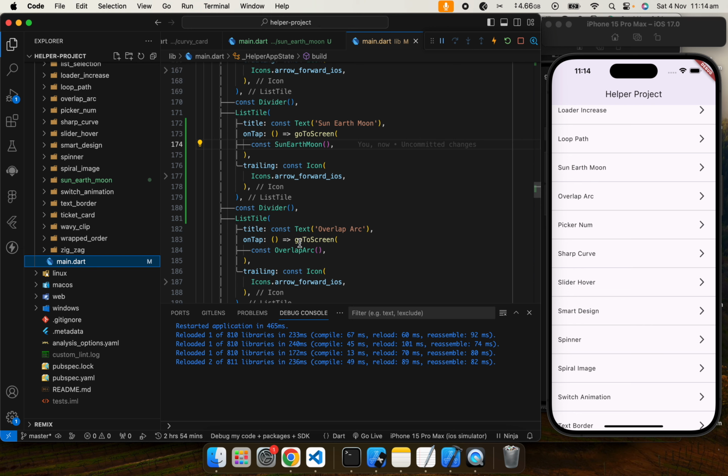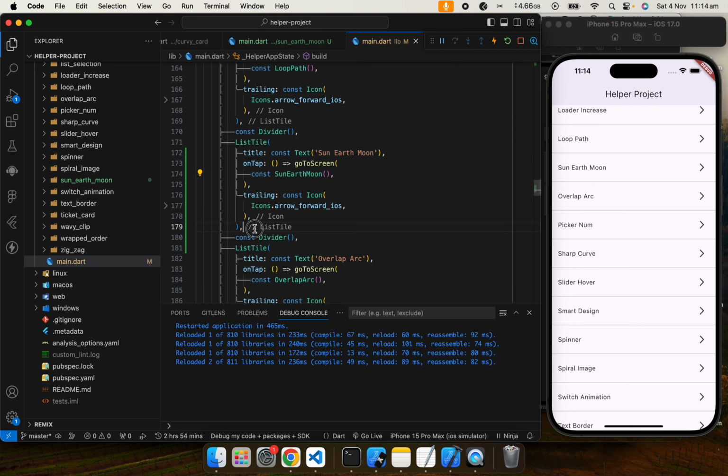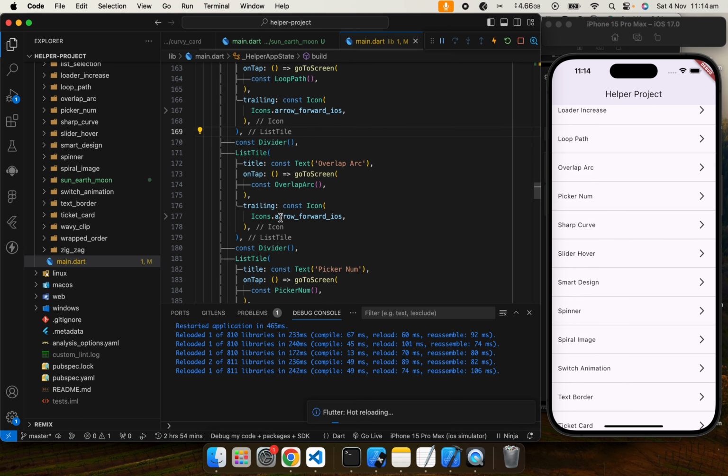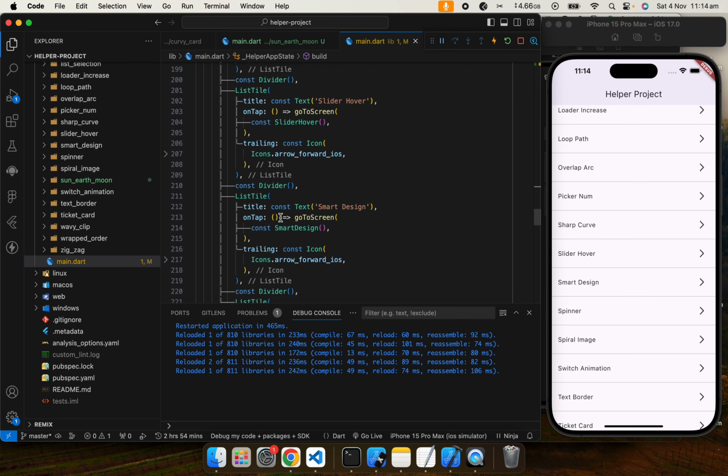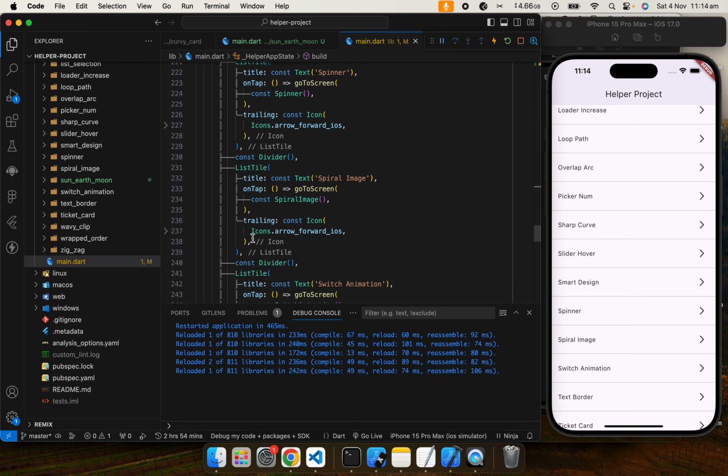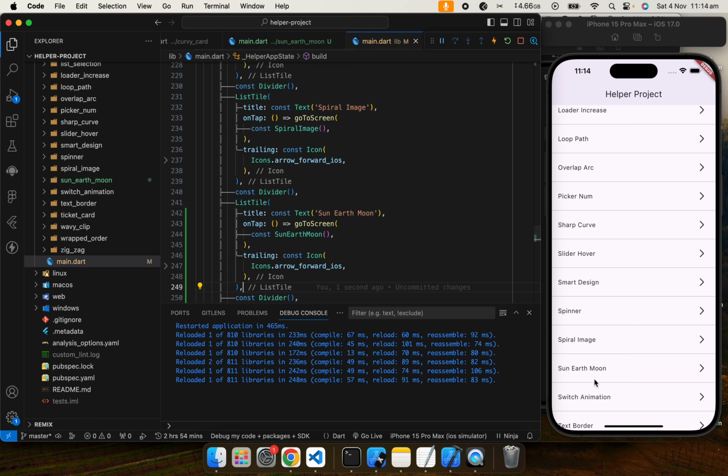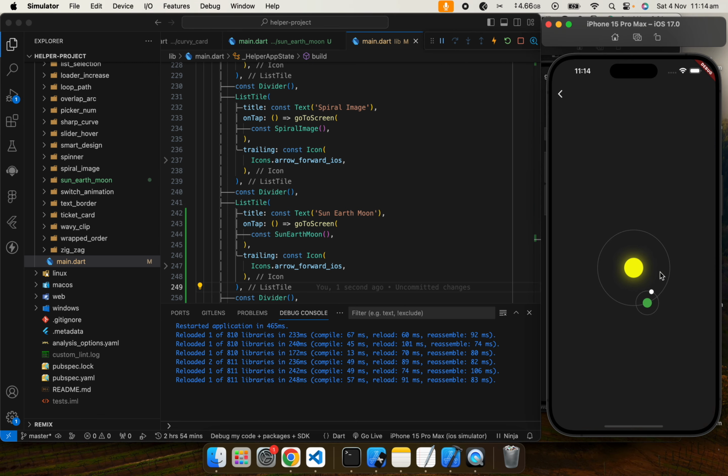I like to keep things organized, so let's just copy this, Control S. It will come under spiral image. So where is the spiral image? Right here. So I'll put it here. So the sun, earth, moon will be here, right? Beautiful. So I'm going to end this now. I think I've done a great job.